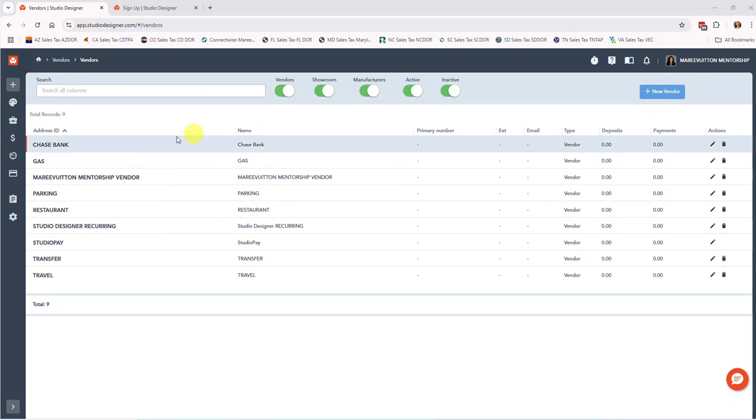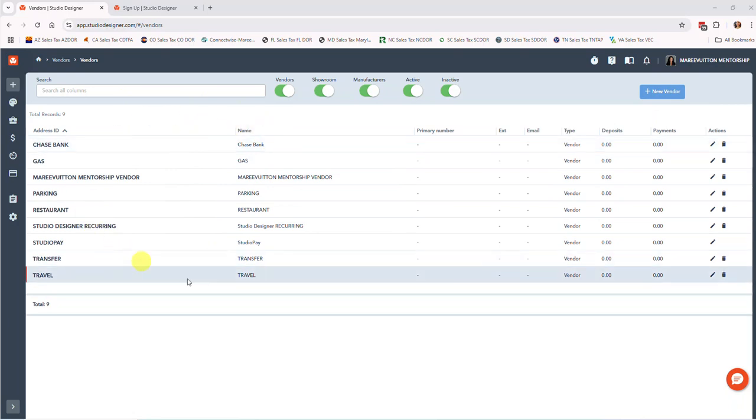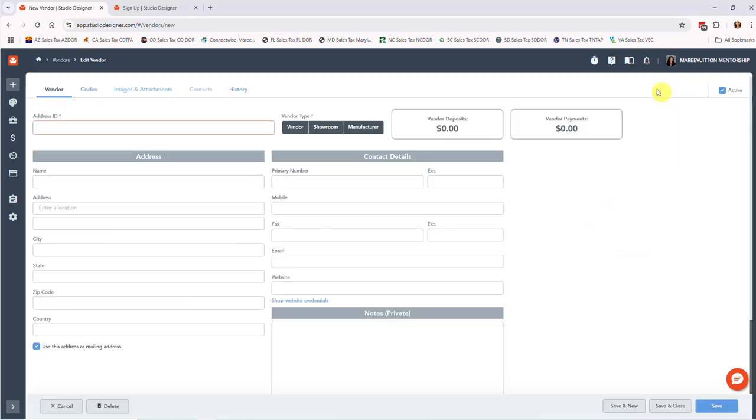Okay, so in this case, these are kind of my generics, like a brand new account. This is what we're starting with, but I want to jump in and show you how we would add a vendor that would work on our project. So I'm just going to set up my fabricator and seamstress, and I want to be able to cover the different codes and things like that.